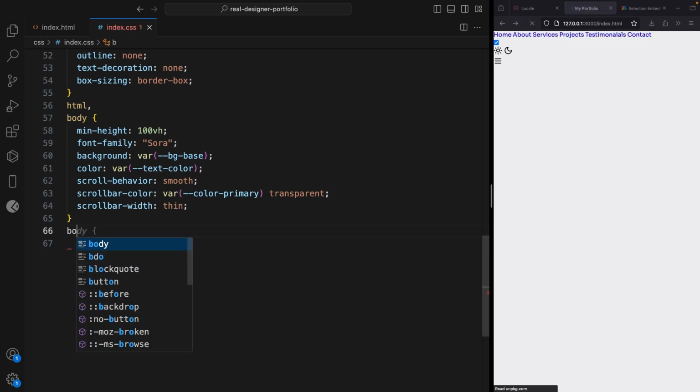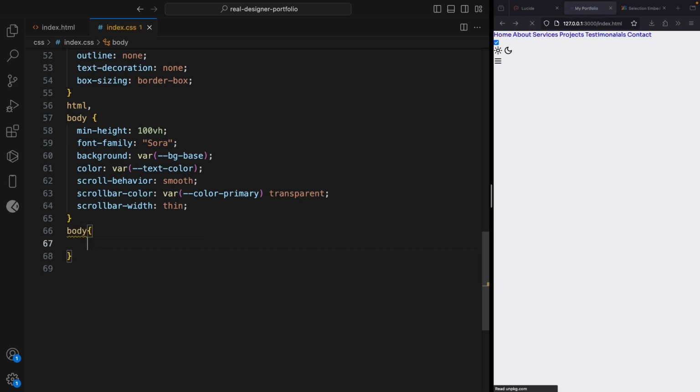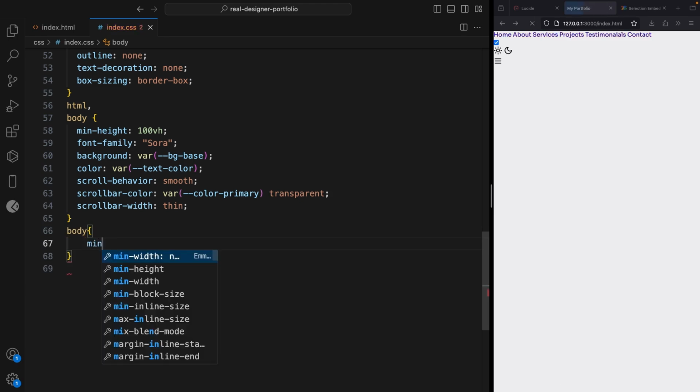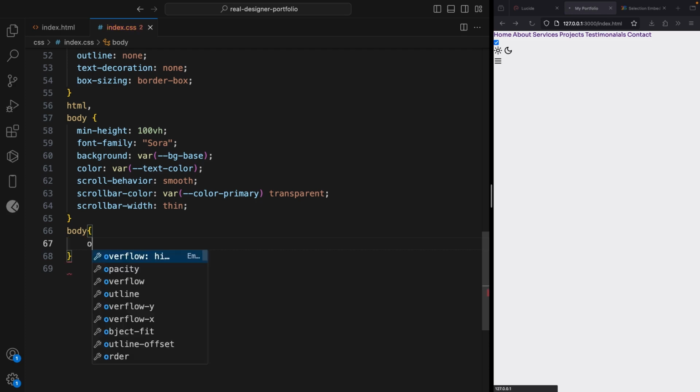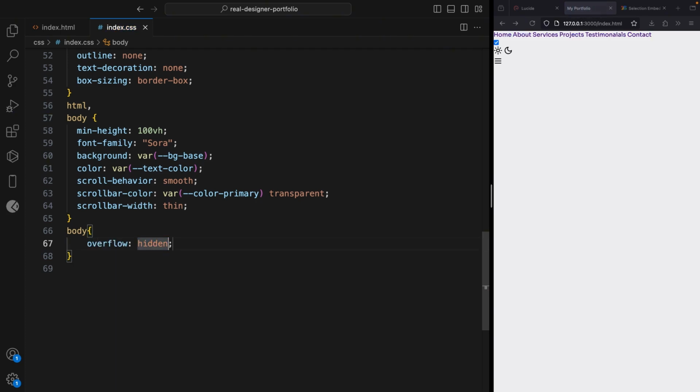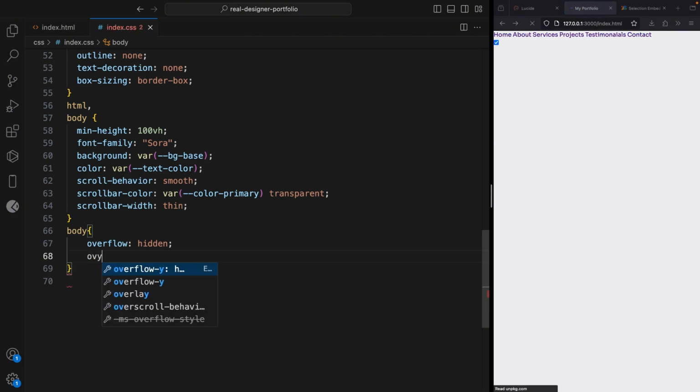Next, let's give it the body. So for the body, let's give it a minimum height. There's no need for even the minimum height, it's got to be really at the top. So let's give it overflow hidden and overflow y.